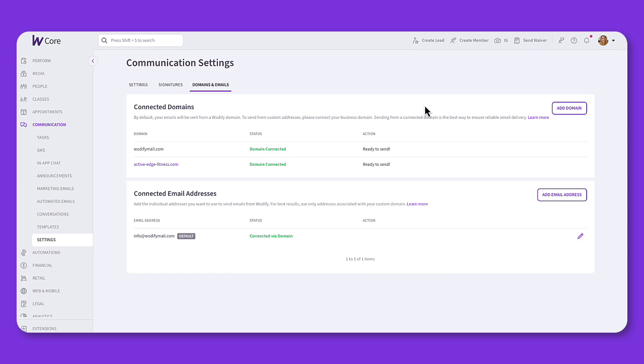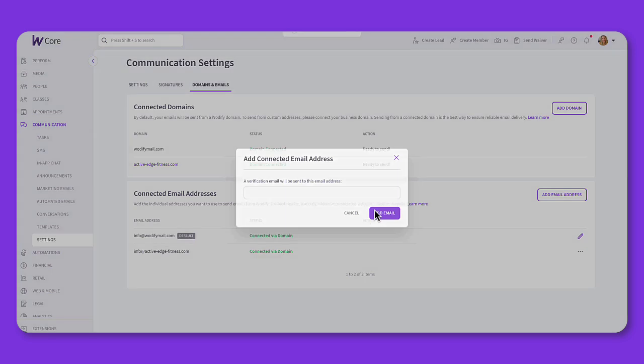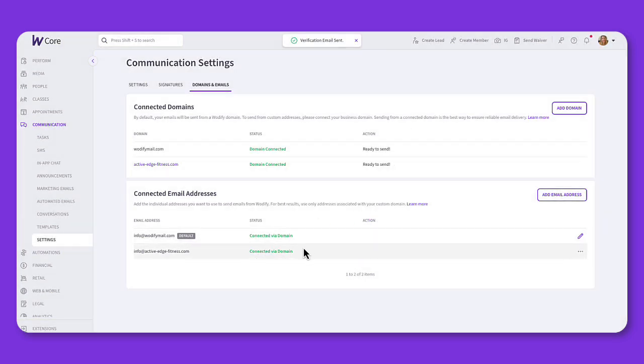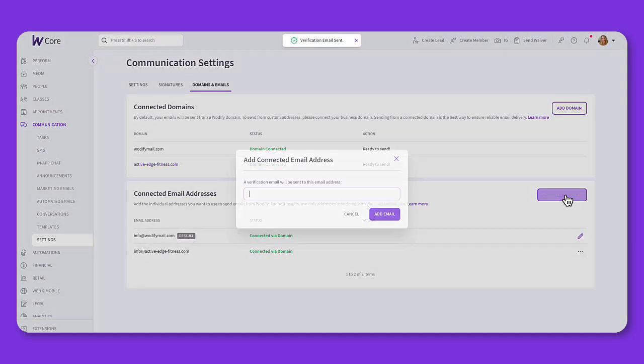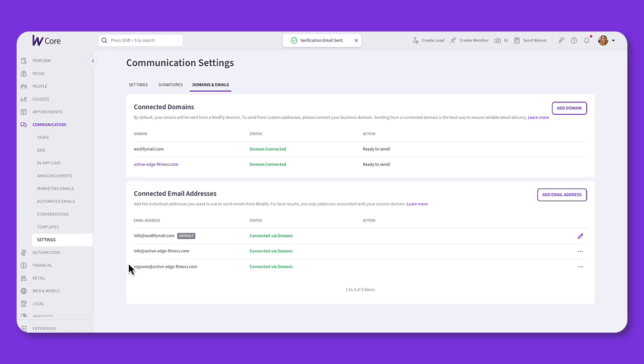Now that my domain is connected, I can now connect email addresses. What's really cool about this is that these email addresses don't actually have to exist. So I'm going to add info at my domain name. And you'll see that it immediately connects because my domain is connected. I can also add Reagan at my domain name, and you'll see it connects too. I can now make any of these my default sending address.